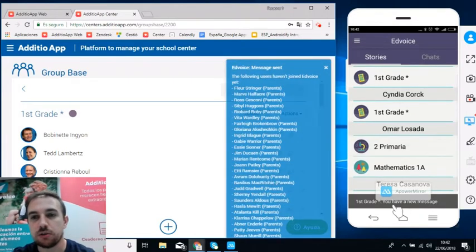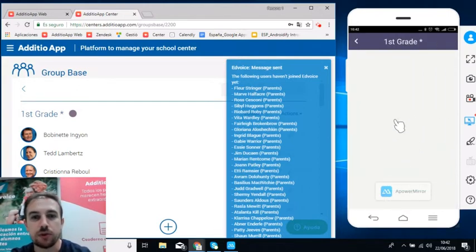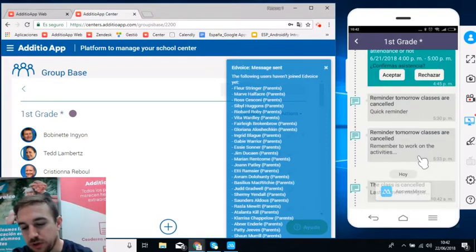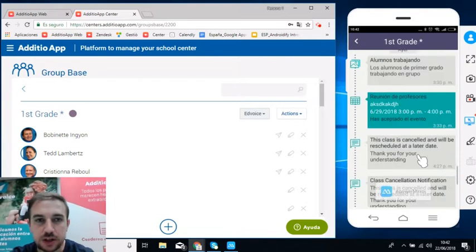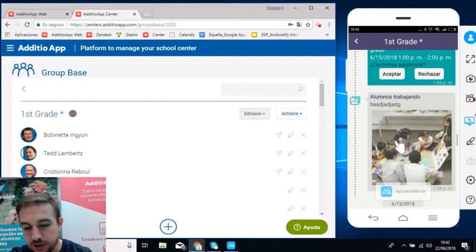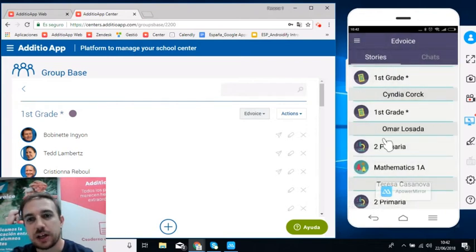You send it, they receive a notification, and for example, if I enter the group first grade, I will have a flow of notifications about the class being cancelled. Here are the reminders and more information that they have from this group. So here I am able to send many different kinds of information, for example, how the students are working and so on. This is in the story section, in which I can send unidirectional information.